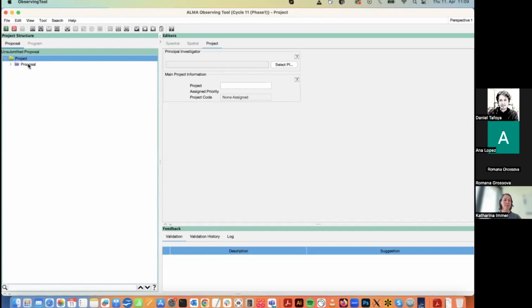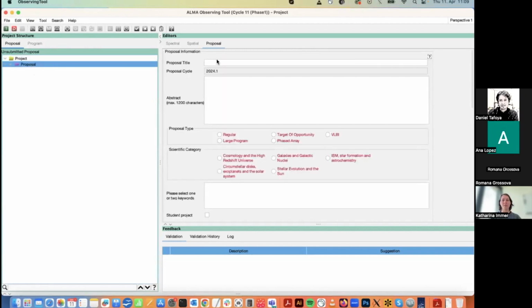So you start with clicking on proposal, and you can start filling in some proposal information. So for example, this is a great ALMA proposal, and you want to get some abstracts describing what you want. So please give me time to observe amazing things.